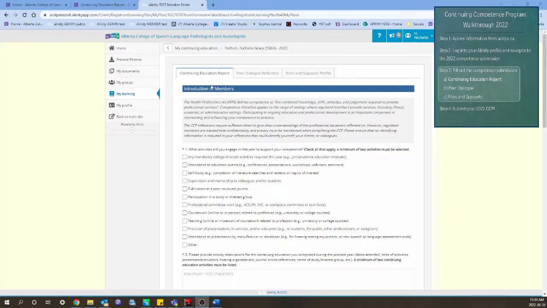2 things to note before you start working on the content of your submission. First, remember to use the chevron in the upper corner of the portal to navigate instead of the back button on your browser. Second, if you want to gather resources ahead of time to help your submission go a little faster, you may want to have the details of at least 2 of your continuing education activities from the last year, as listed here. And you may also want to have a conversation with a peer in mind for the peer dialogue reflection. Then you're ready to start your submission.